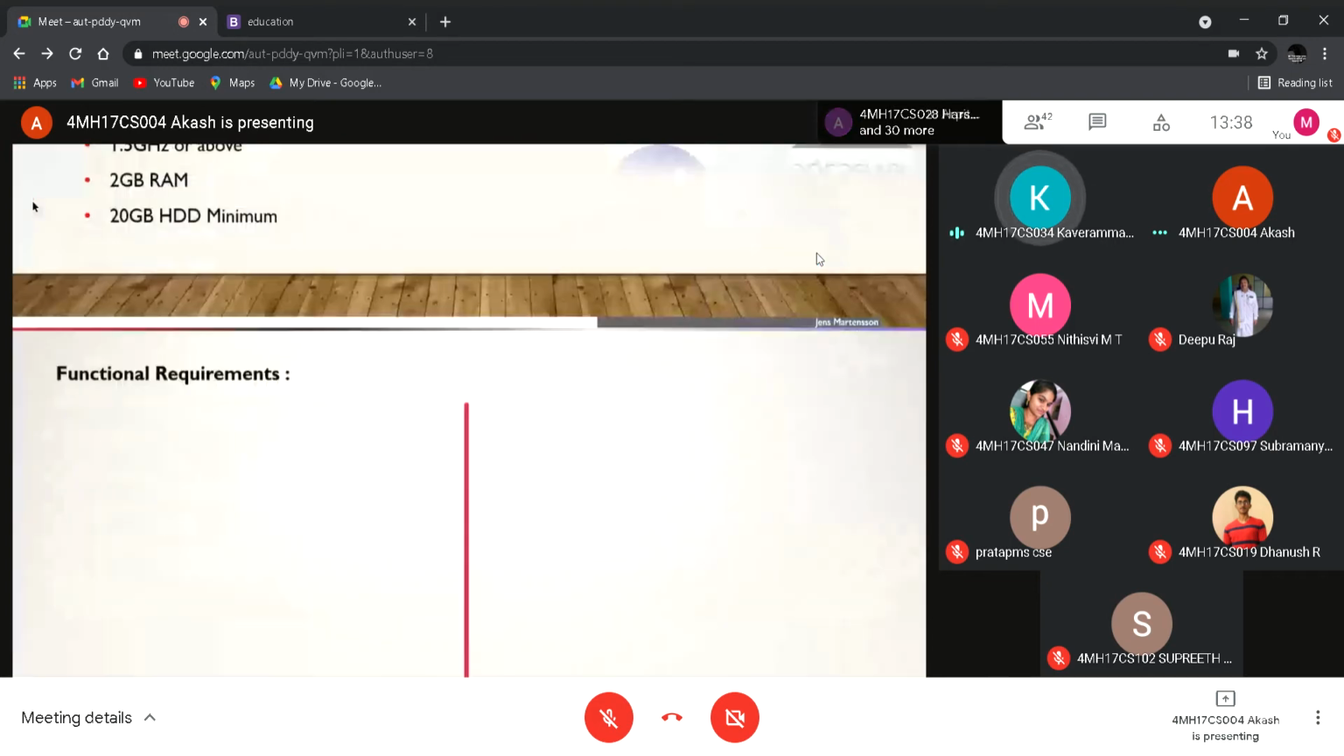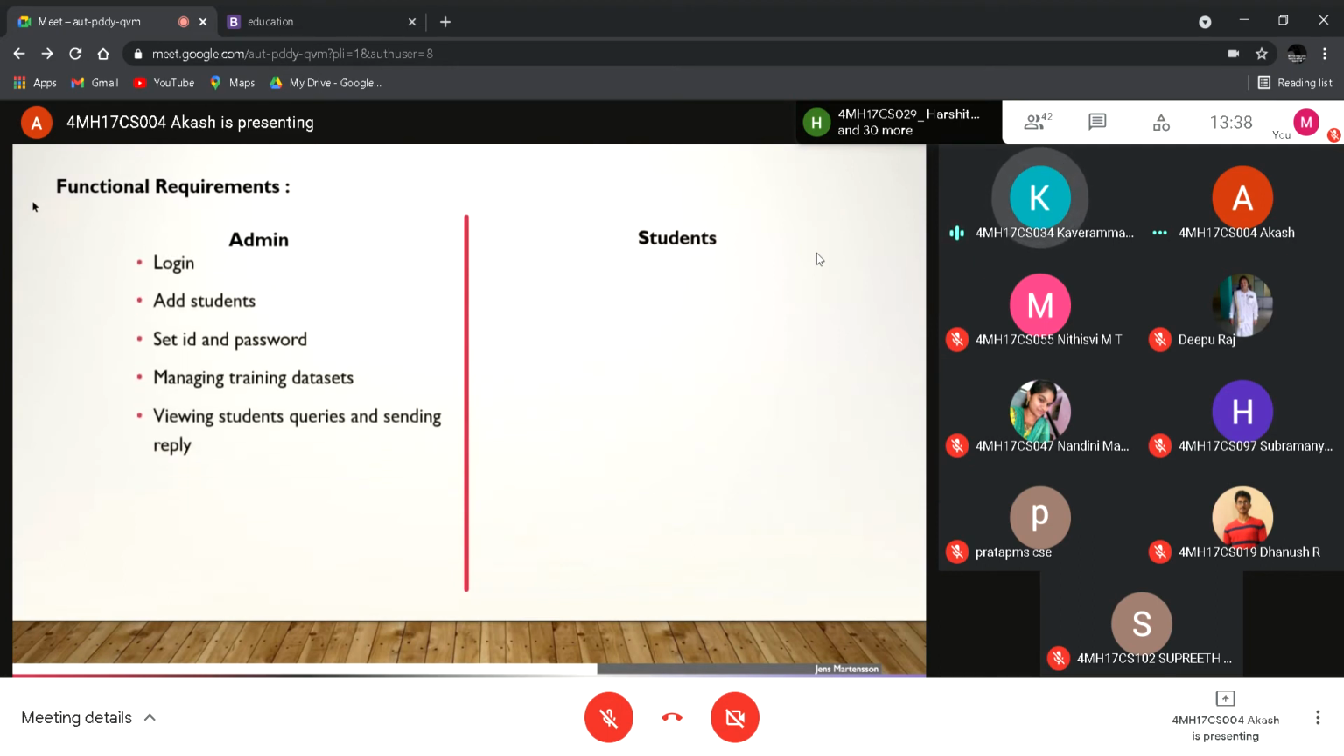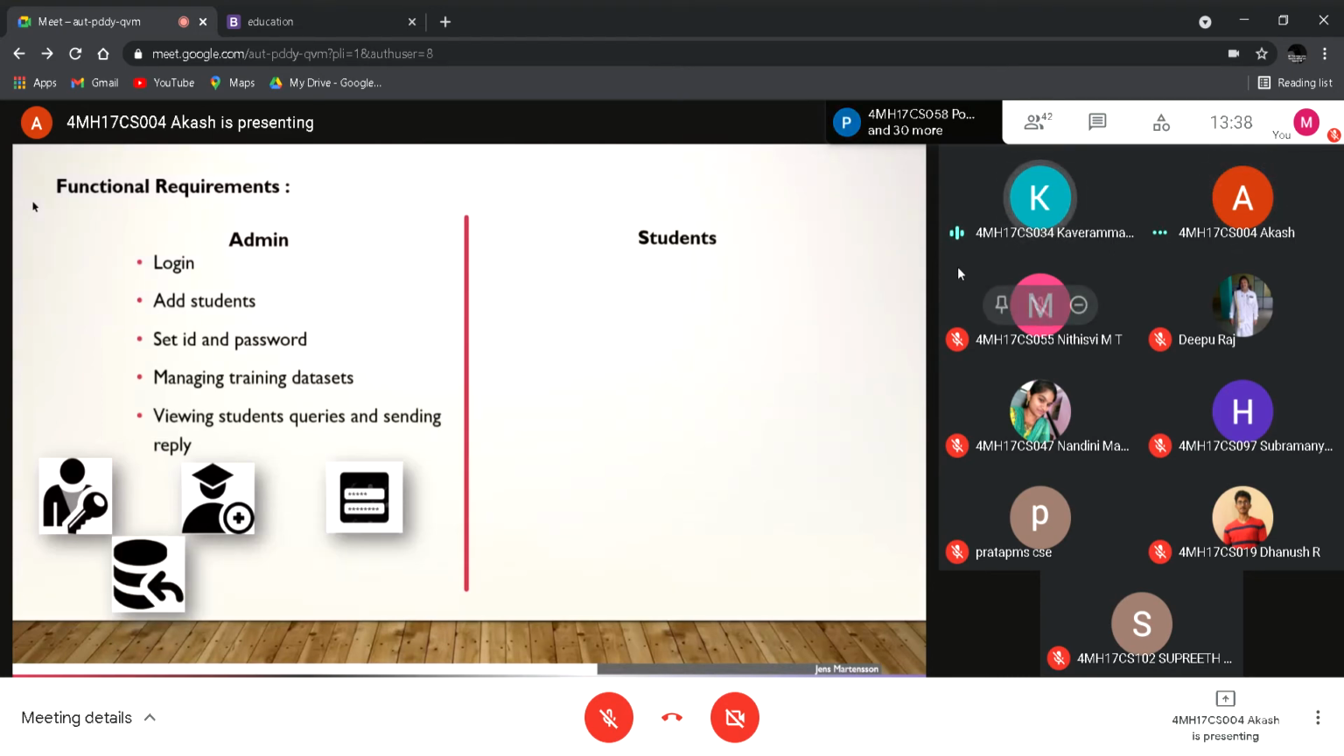The functional requirements are: there are two users, administrator and student. Administrator is the one who maintains the whole application and has full authority. First, the admin will log into the website by inputting their ID and password. Admin will add all the students, and then set a unique ID and password for each individual student. Admin will manage the training data sets used in the project. Admin can view students' queries and reply to them.